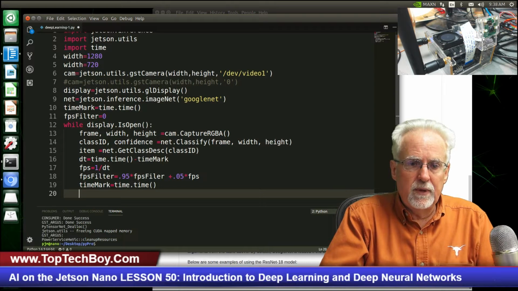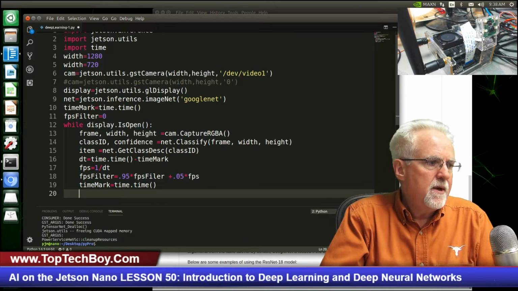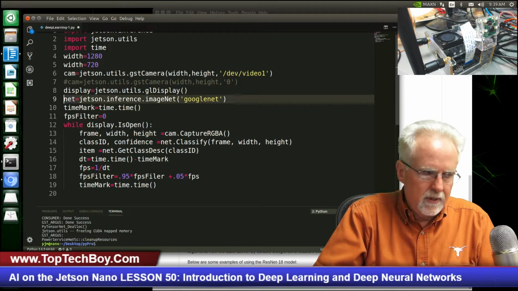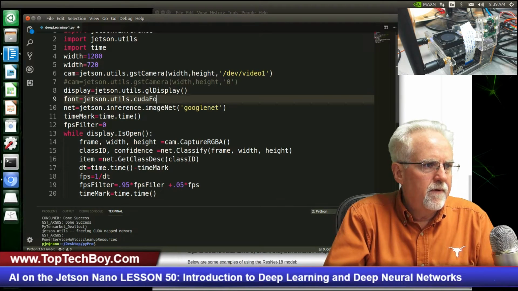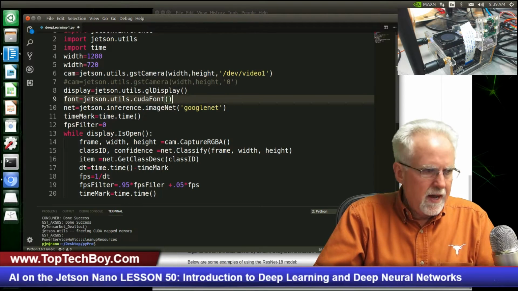We're ready to show the frame that we grabbed, but what we need to do first is put some text on it. The way we do this is kind of like the OpenCV put text, but here we need to, oh, and you know what I didn't do up here? I didn't create a font. So I need to come back up here where I'm doing all of this good stuff. I created my display, but I did not create a font. So I need to do font is equal to jetson.utils.cudaFont with an uppercase F. All right, and then I'll do an open close. And so now I have a font.